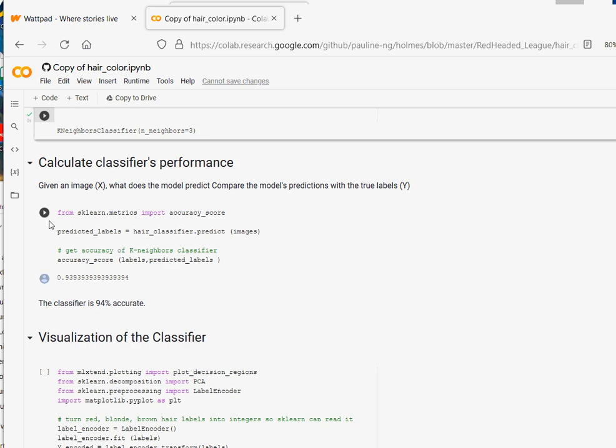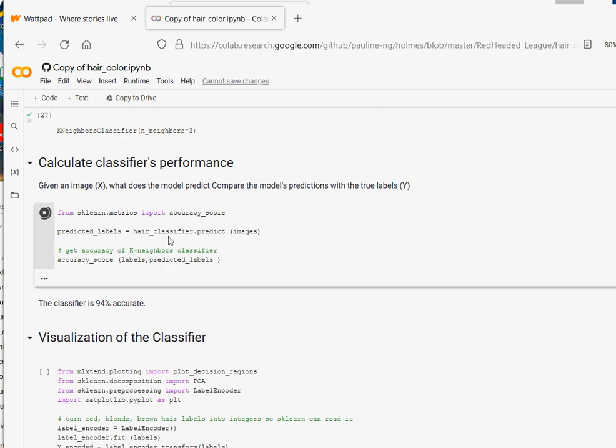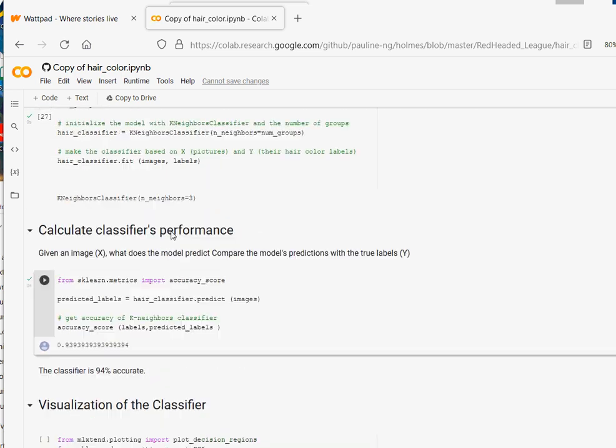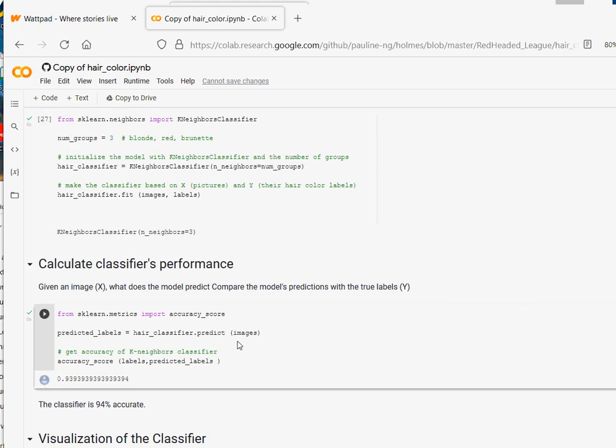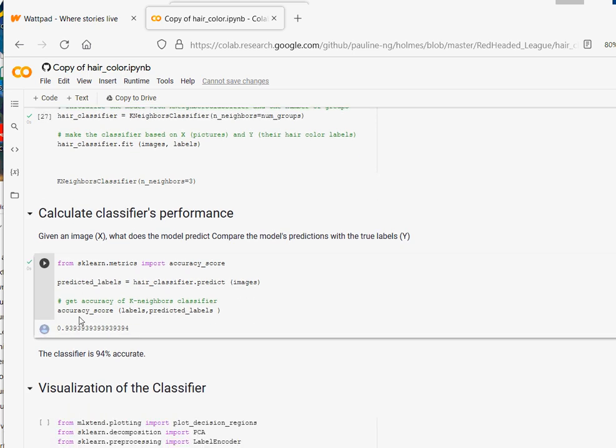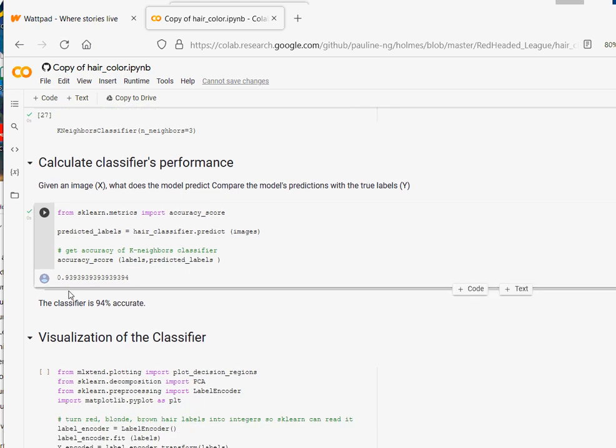Let's look at its performance. So I press play here. And what we do is we take the hair classifier that we made here, and we predict on the images, and we get predicted labels. And to compute the accuracy, we compare the real labels, the labels we fed in with the predicted labels, and we see that the accuracy is 94%.